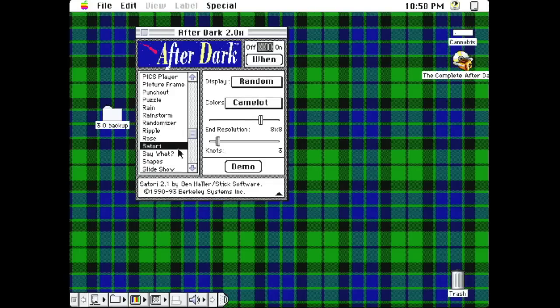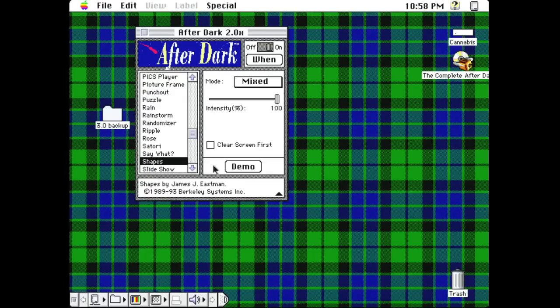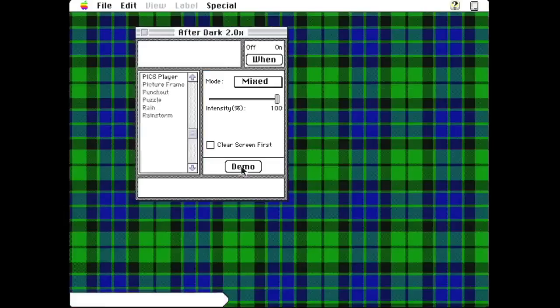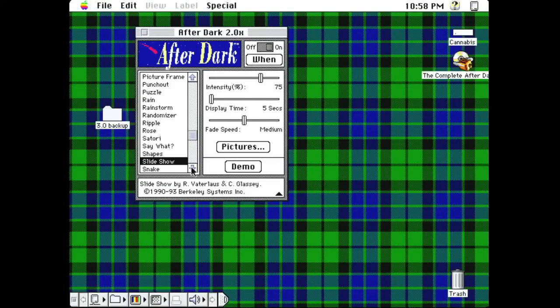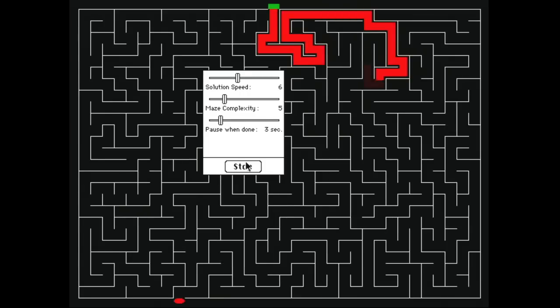Satori, we already did this. Say what? Again, we already did that one. Shapes? Do we do shapes? I know I've definitely made a couple screensavers like this in Dark Basic. Slideshow's a slideshow. Snake's a snake. Oh, that's awesome.